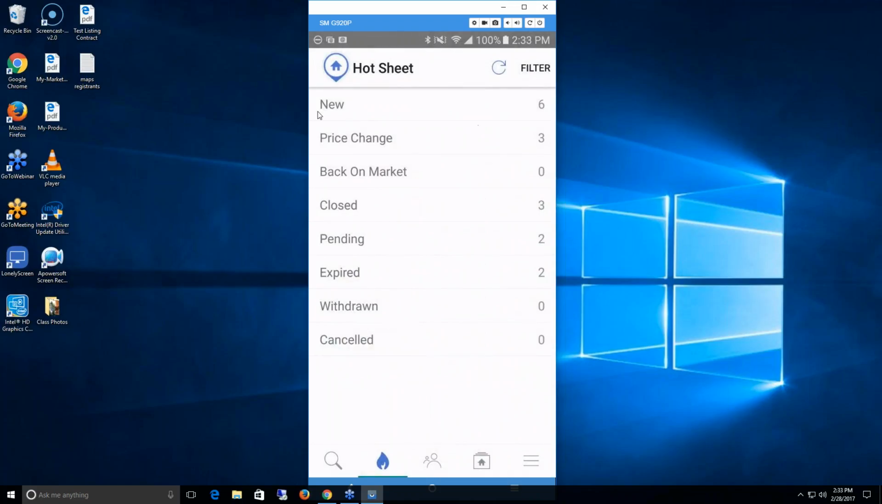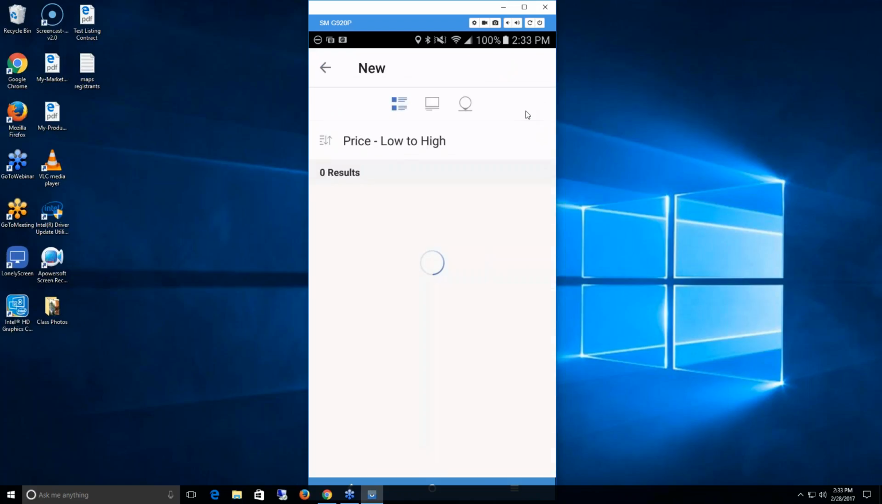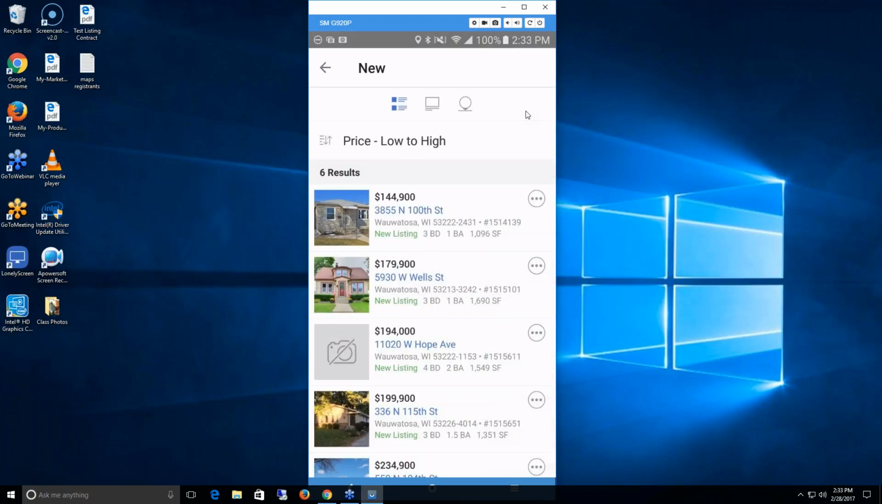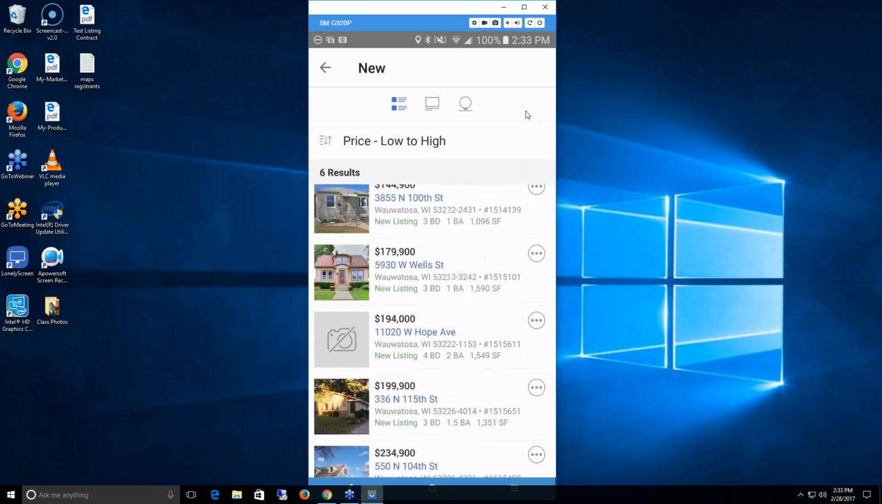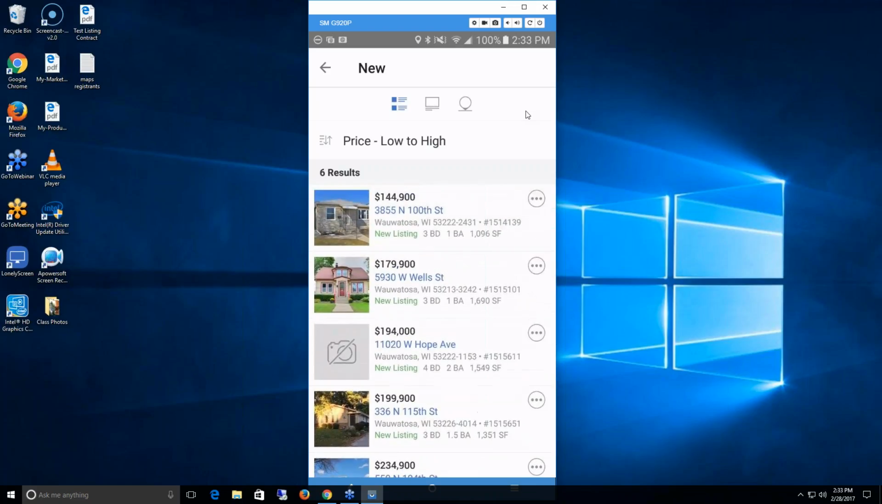You'll see the number for new for the time frame that you selected, the price change, back on market, closed, which is sold, pending, expired, and withdrawn. Canceled will always be 0. We don't use the canceled status in our MLS. If I wanted to look at these 6 new listings, I just tap that and it brings those listings up. So here they are.